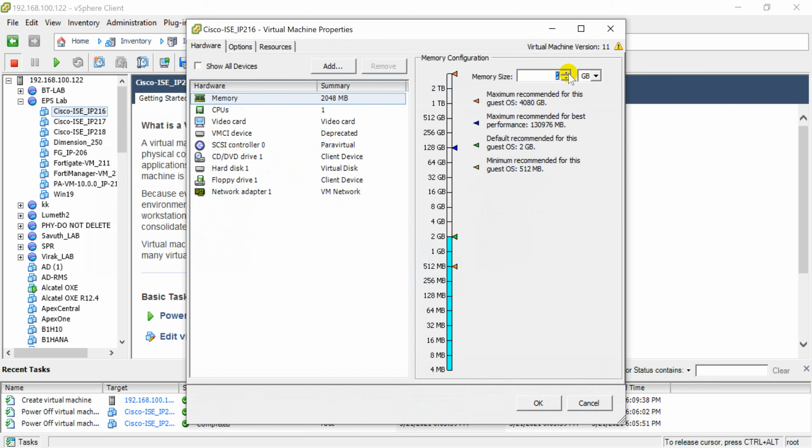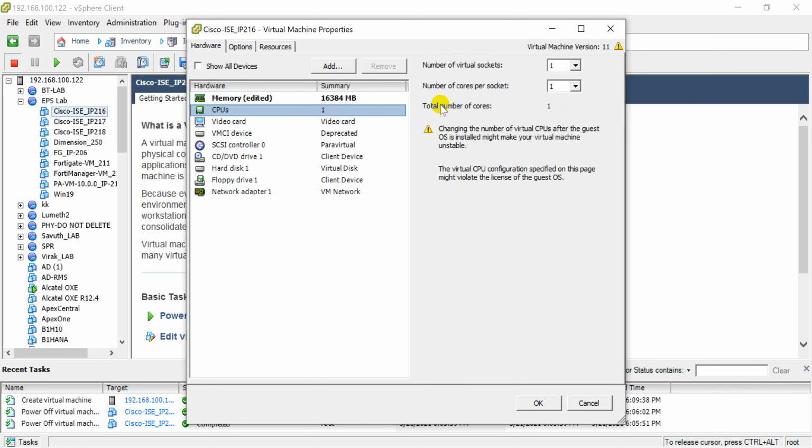Before you install to production, make sure you have read the guideline provided by Cisco. Okay, so I want 16 GB RAM. I use only 2 CPU. I think for the lab environment it should be fine for me, but for best practice, please check with Cisco to verify the hardware compatibility.